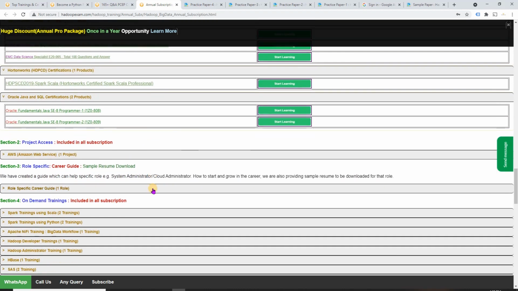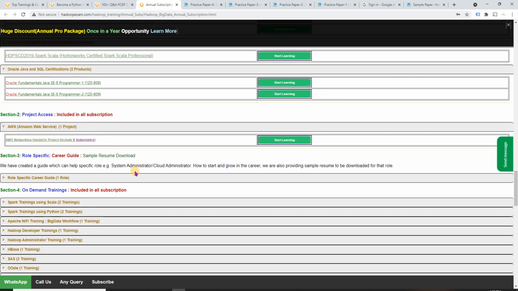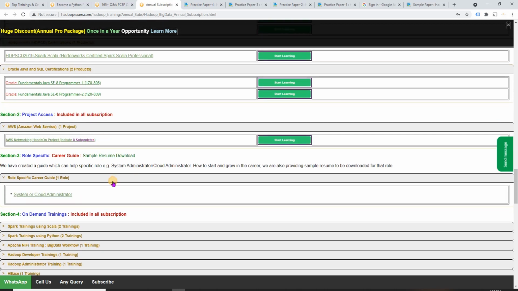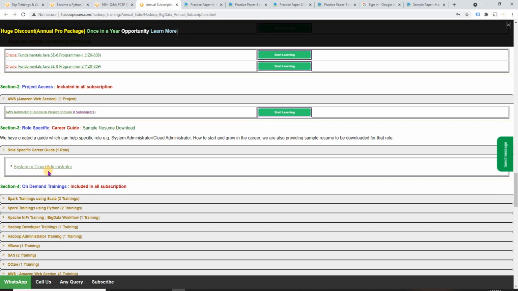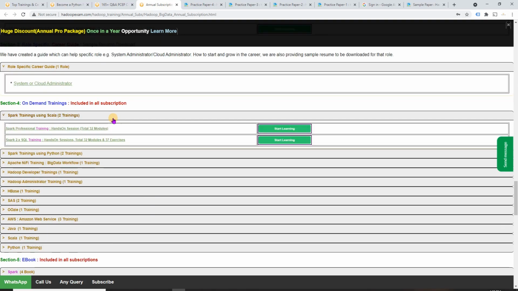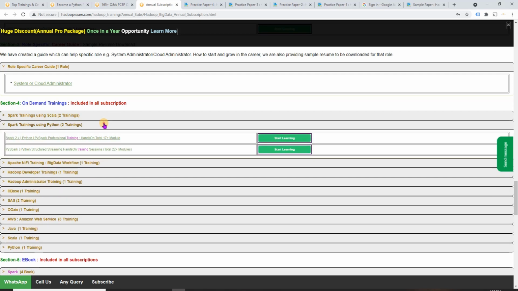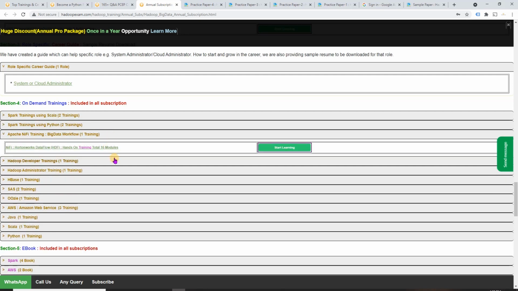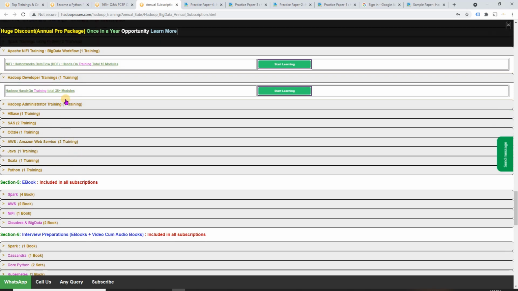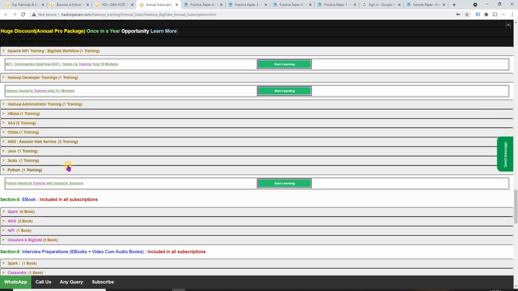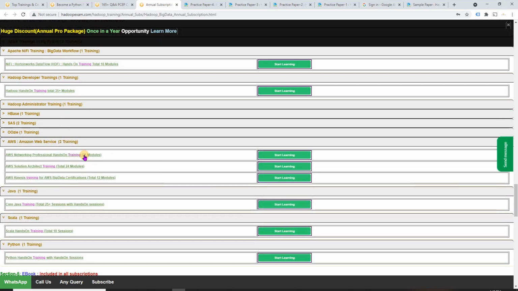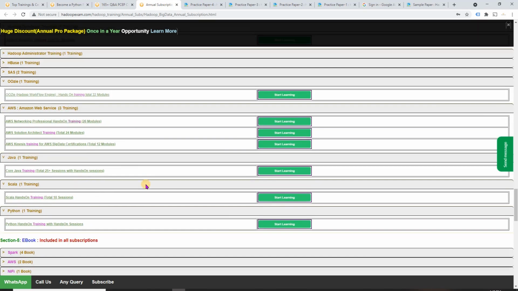Then similarly, we started project level material, on how various projects are to be created, correct? Role-based specific career guides. We just launched the first one, system or cloud administrator. Then on-demand training: we have Hadoop exam on-demand training, correct? So all this training you can access with your annual subscription, on all these technologies: Python, Scala, Java, AWS 3 trainings, Oozie training, SAS training, correct?